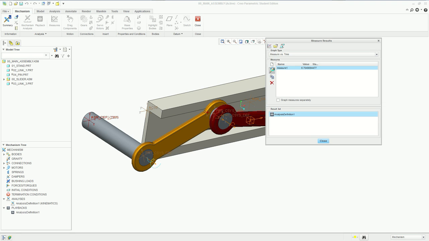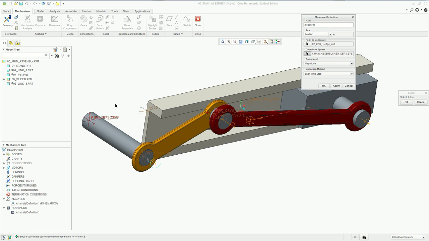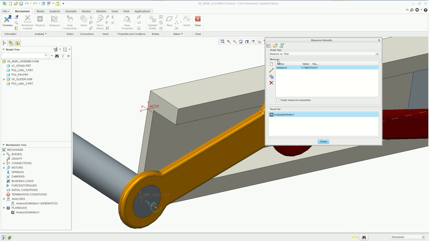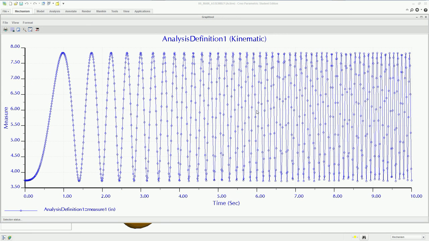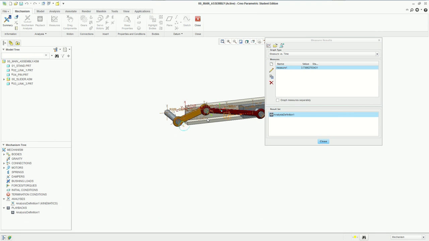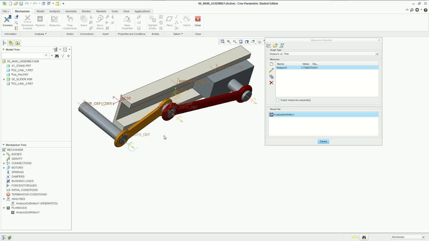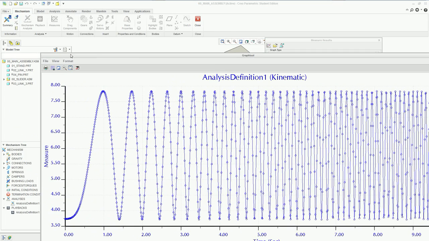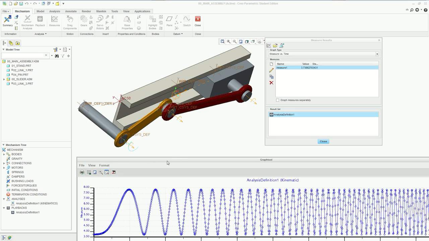Now I'm gonna edit this, and I'm gonna change the coordinate system, and I'm gonna select this one. Watch, I'm able to select the coordinate system that I made. I hit apply, I hit OK, and immediately the value changed. So with respect to this system, we can see the actual motion of things. Now let me just get a little nicer angle right here.